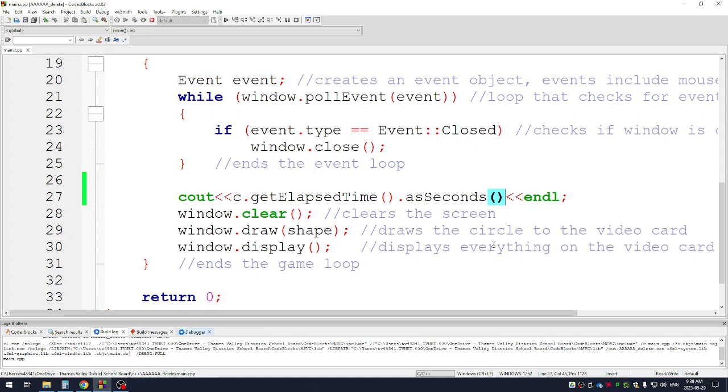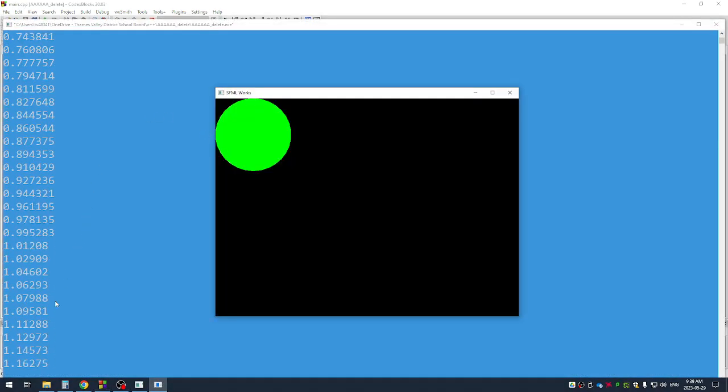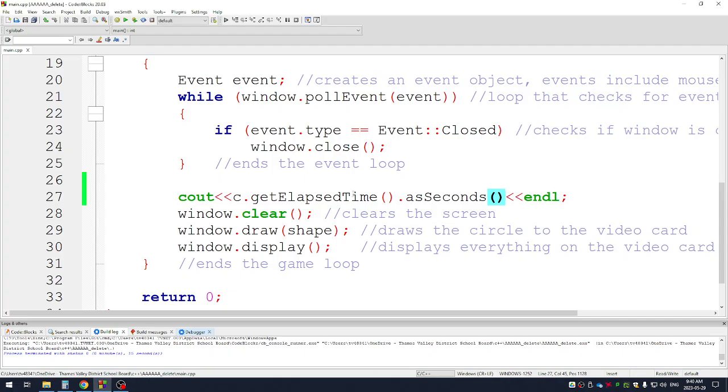Let's see if it keeps track of the time in my program. Looks like it's doing that. 1, 2, Mississippi 3, Mississippi 4, Mississippi 5, Mississippi 6, Mississippi 7, 8, 9. So it is keeping track of time. That could be really useful for us. Okay.